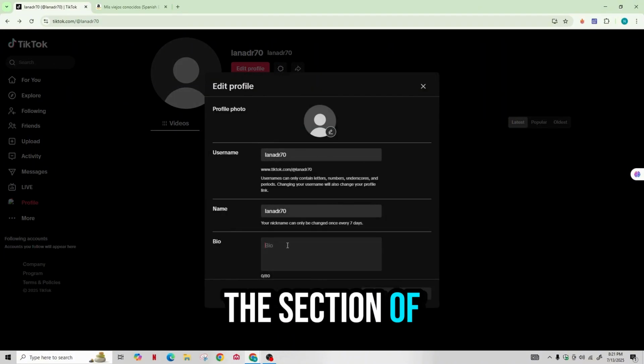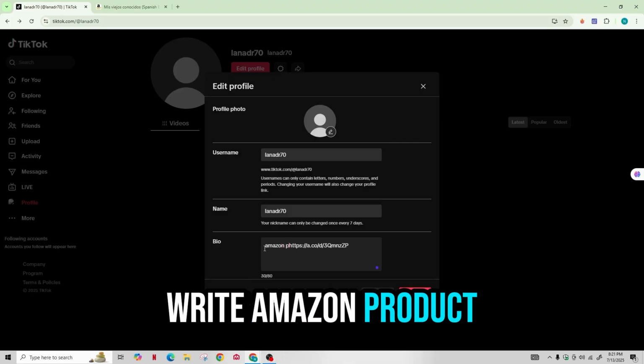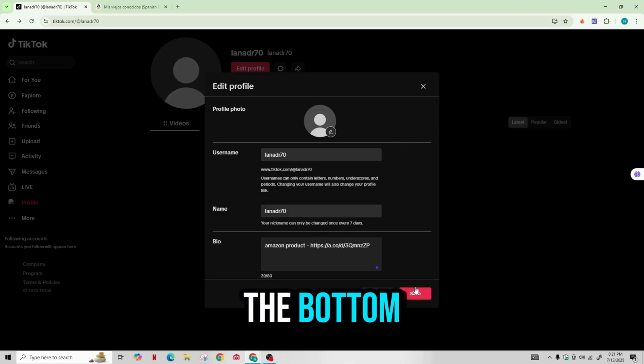You will see the section of bio. Simply go ahead and paste it over here. You can also write Amazon product and then click on save in the bottom.